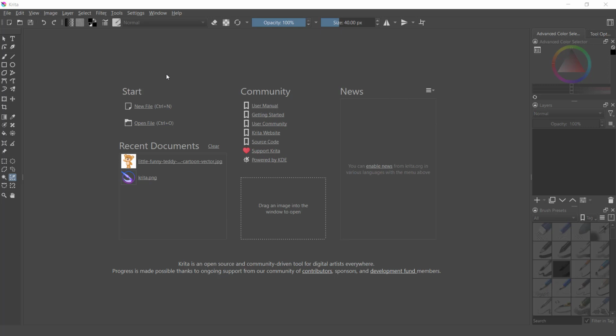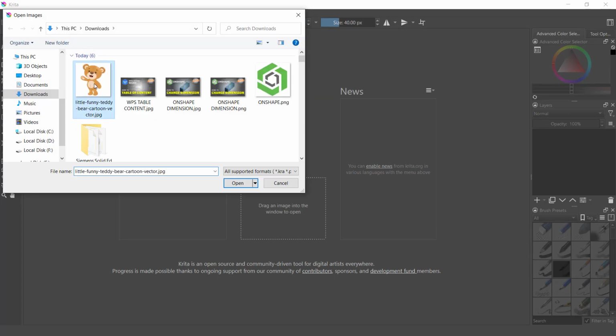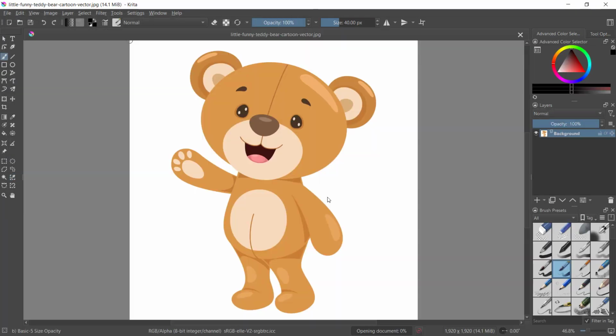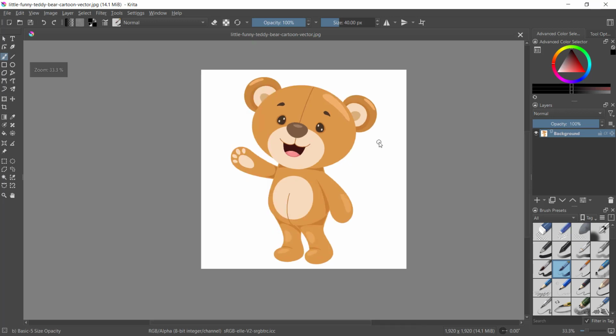Okay, for example, I will open an example image. You can click Open tools and I will use this image. Click Open again. So if you want to make this image background transparent, you can use these tools.